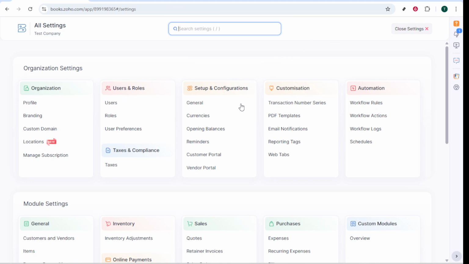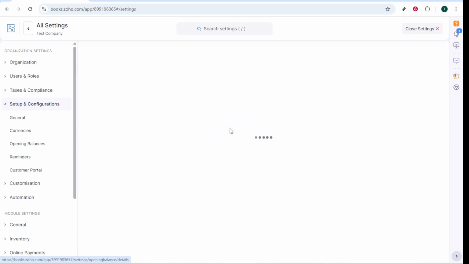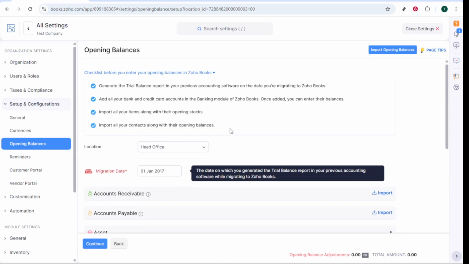Once in the settings, scroll through the options and look for opening balances. It's important because this is where you'll input the initial amounts that reflect your account's starting points. Consider it like a financial painting. These numbers set the background for how your business stands financially on day one.